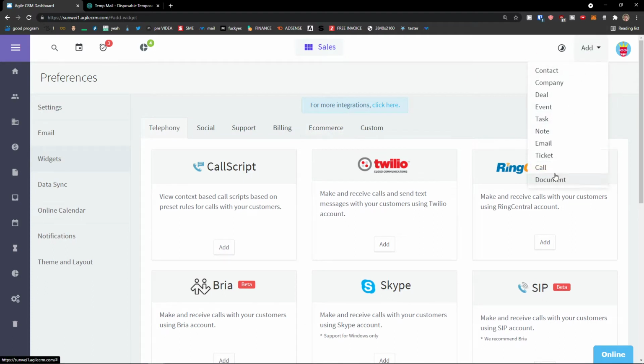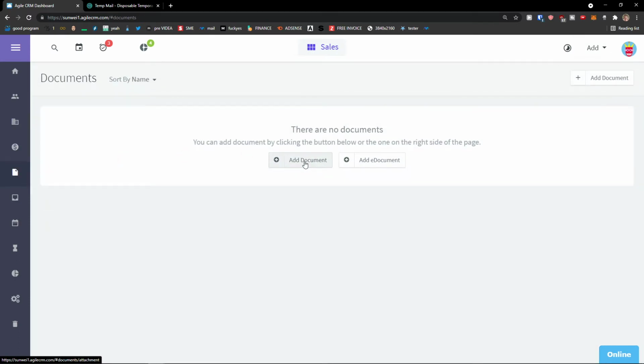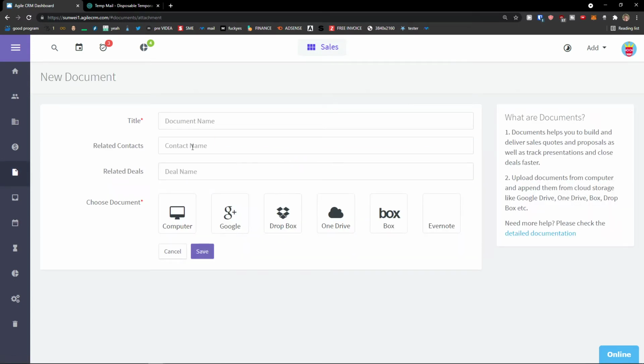And top right, you can add a document. And that's where we are finishing up what you can do with Agile CRM. It's kind of limited from my perspective, in my opinion. So under the deals, I'm going to find documents here. And I can add a document and upload it. So that's the way how we can do it.